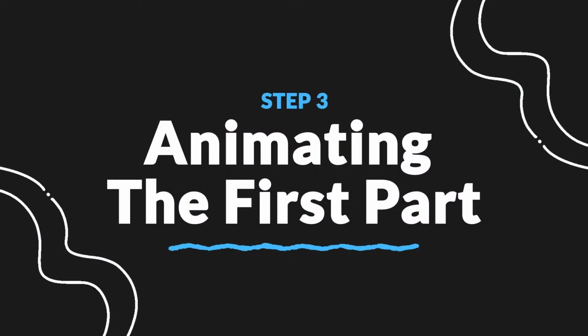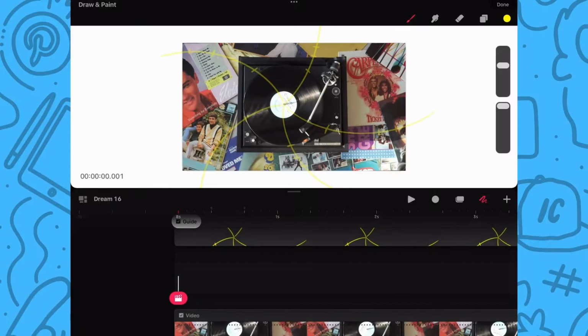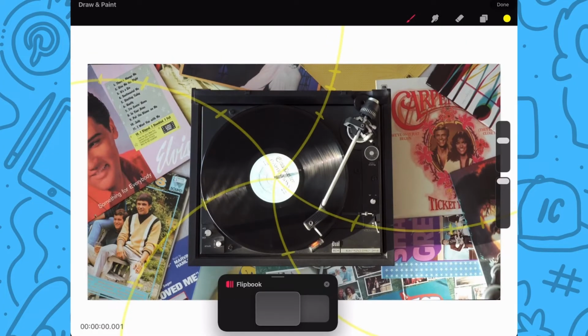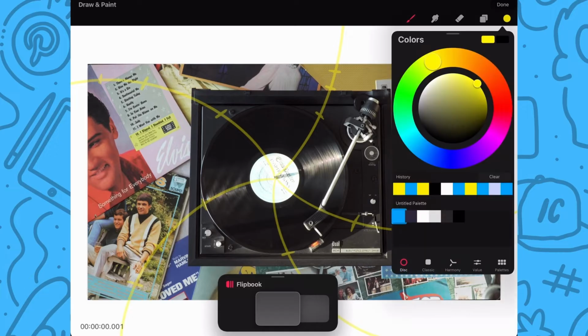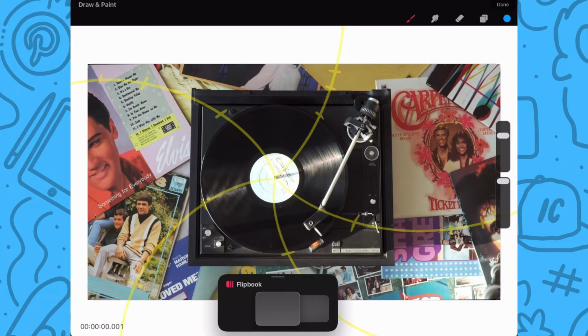Animating the first part. First, I will walk you through the first part of the animation with the flying liquid blobs and the spinning record animation. Now, I'm going to tap on the middle empty track and go into flipbook mode. For the animation, I'm using the studio pen and the light cyan color. Feel free to use your favorite brush and color.